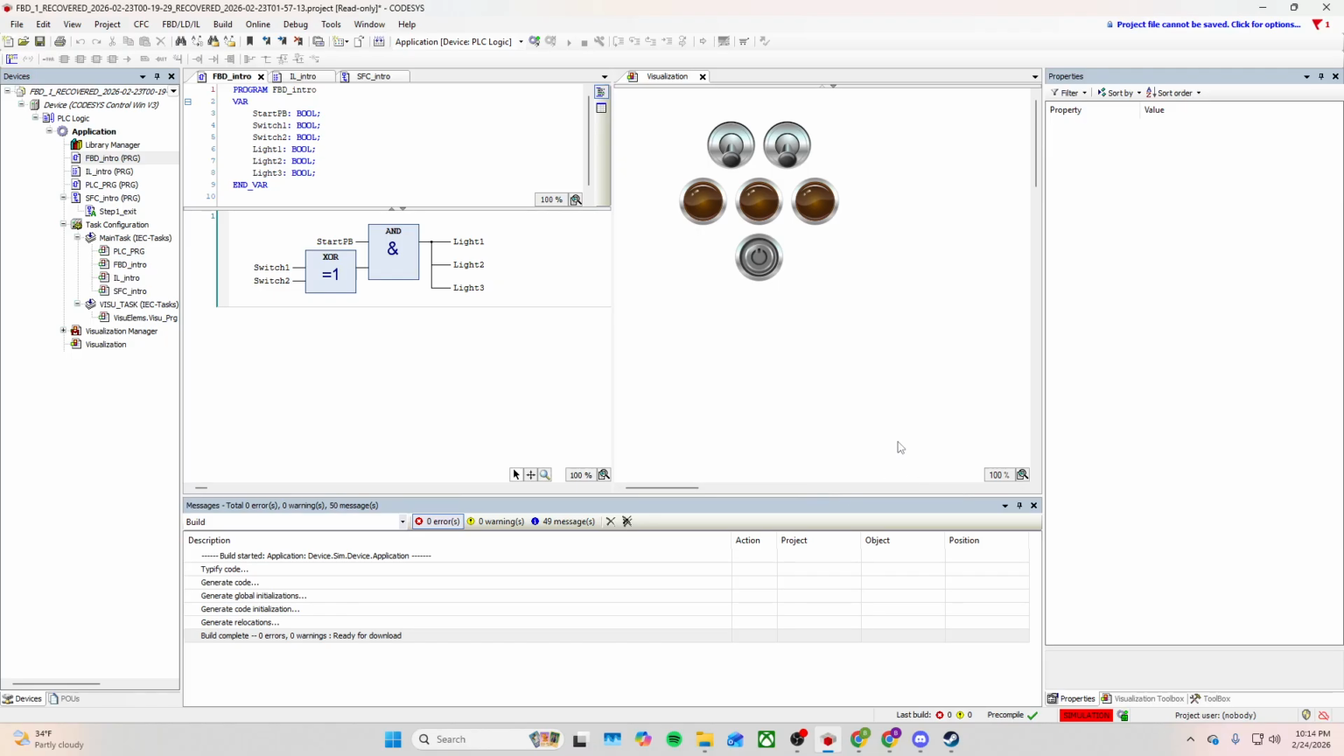The system is designed to behave like a controlled circuit. The start push button supplies control power, and only when that control power is enabled can the switch logic affect the lights. Once the start power is enabled, the two switches operate in a classic two-switch control pattern using XOR logic, meaning the lights turn on only when the switches are in opposite states.